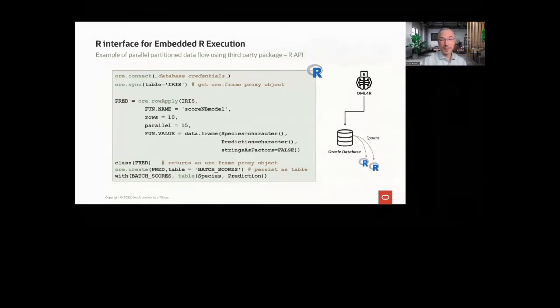Next, we create the table batch scores and use the overloaded table function to compute the confusion matrix in the database on the batch scores proxy object. Note that only the confusion matrix itself is returned to the client without the need to load large volume data to the client R engine.